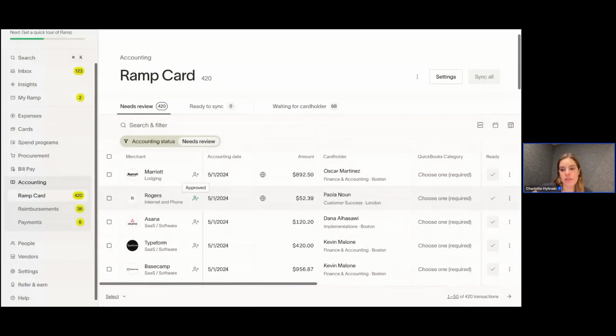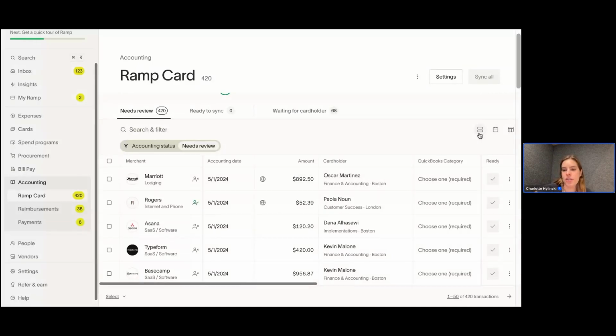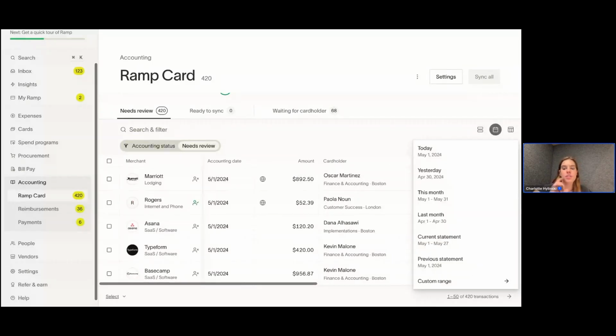And then these little icons over here, I don't think I mentioned, but this one, the calendar icon, you can filter by specific date. So if you're looking for just transactions from your current statement or just transactions from your previous statement, you can filter by those dates, or you can make a custom range as well. Say you want to see a specific week, you could do that as well.